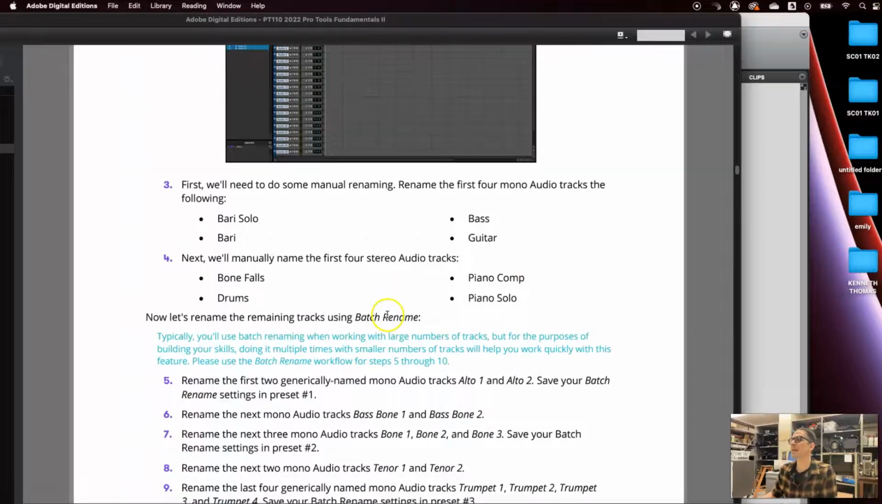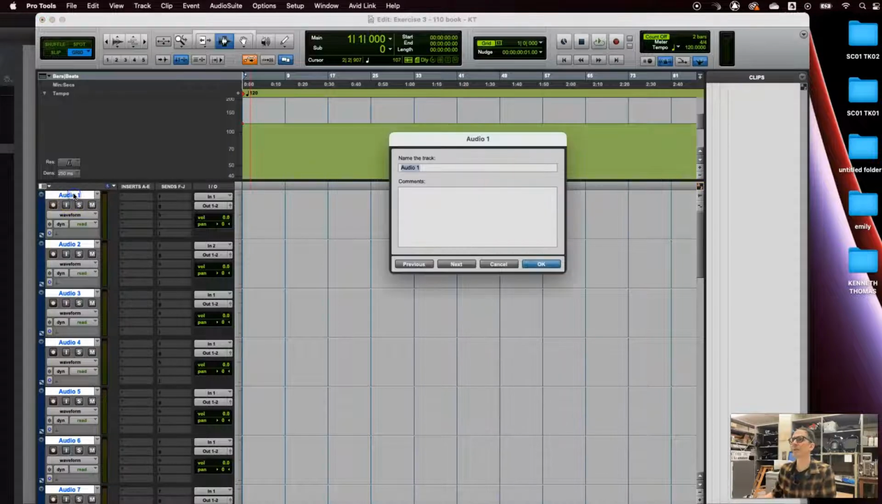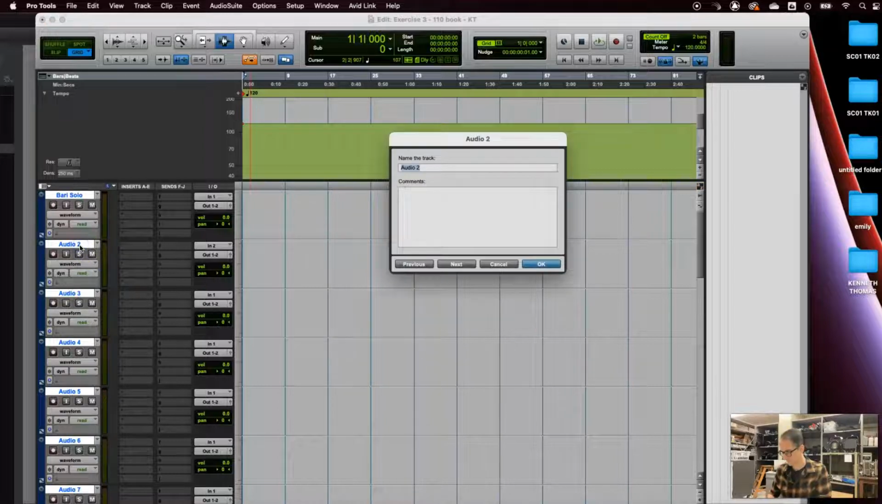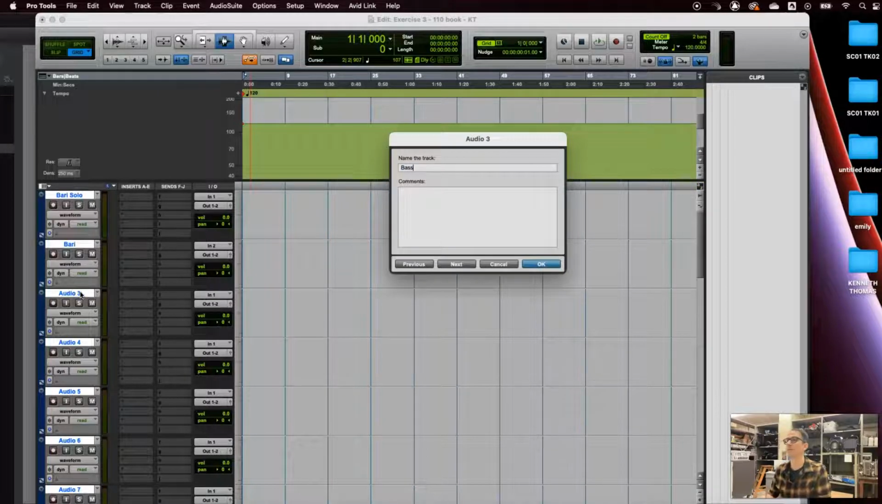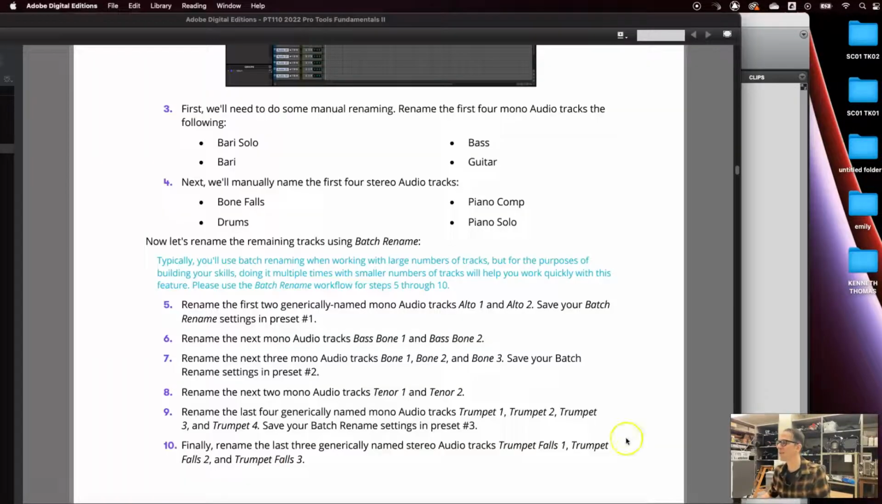First, we'll need to do some manual renaming. Rename the first 4 mono audio tracks the following: Barry solo, Barry, bass, guitar. Okay, so double click here, Barry solo, double click here, Barry. Audio 3 will be bass, and audio 4 will be guitar. If you get a job in an audio facility, this will probably be your first job, is doing tedious stuff like this. And for the first stereo audio tracks: Bone Falls, drums, piano comp, piano solo.